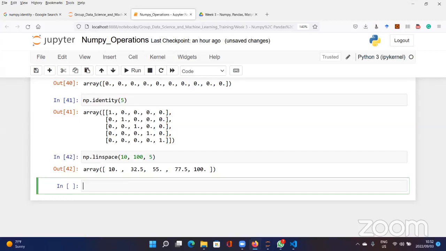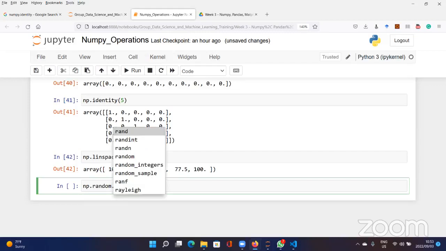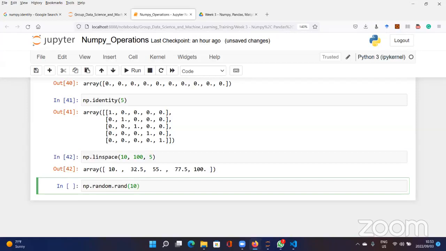We also have what we call random, or rand, np.random.rand. Basically, what that does is that it creates an array of the given shape and populates it itself. So if I say np.random.rand and I say give me 10, it's going to create an array of 10 dimensions, and then it will populate it itself.